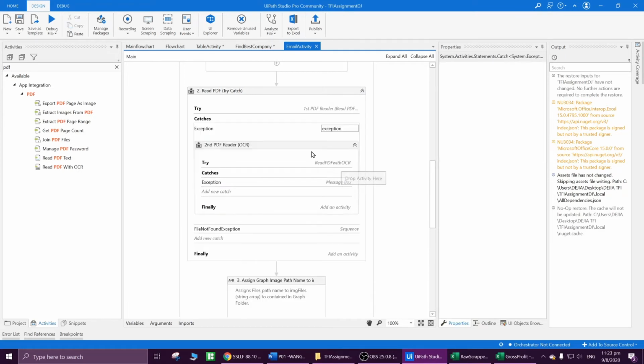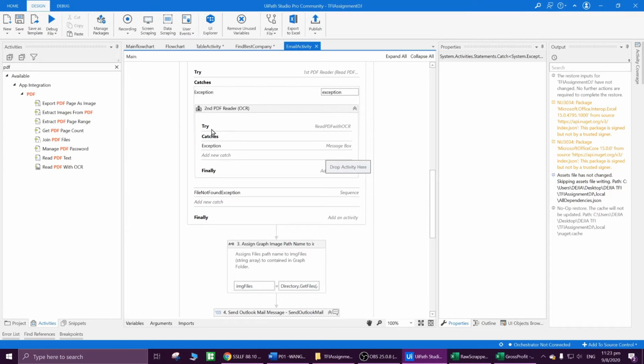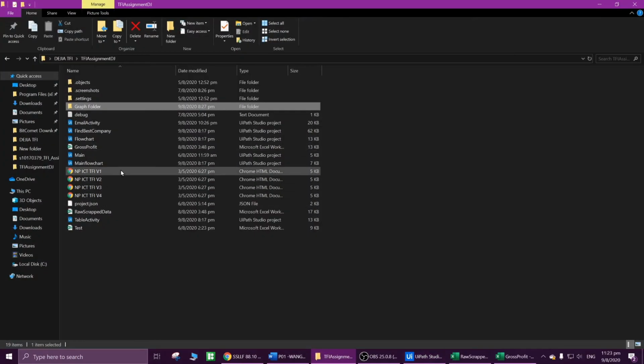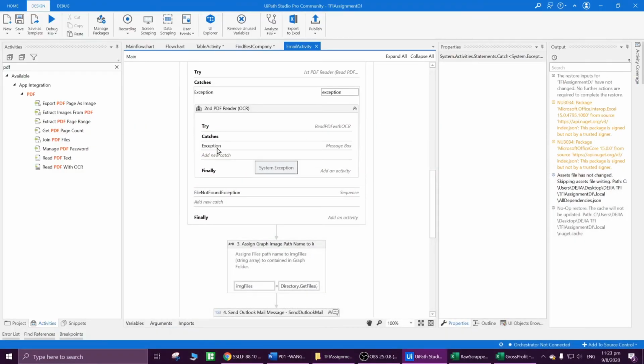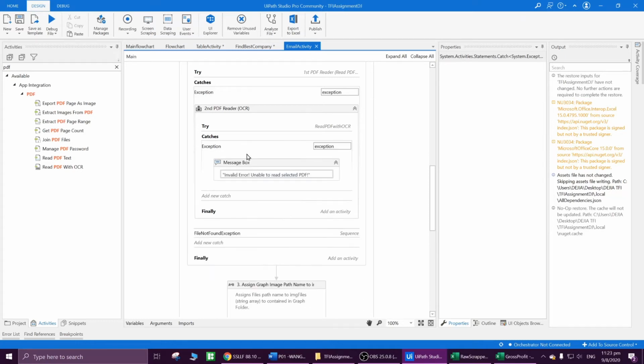If this passes, then okay, it can go here. But if it fails, it goes to the second line of defense. To ensure that it actually tries a lot, I use a second reader, which is read with OCR, read PDF OCR. By this time, hopefully the reader can read something. But if it still cannot read, maybe because the file doesn't exist or doesn't have a name, then as a competent developer, it's important to have a try catch for error handling.